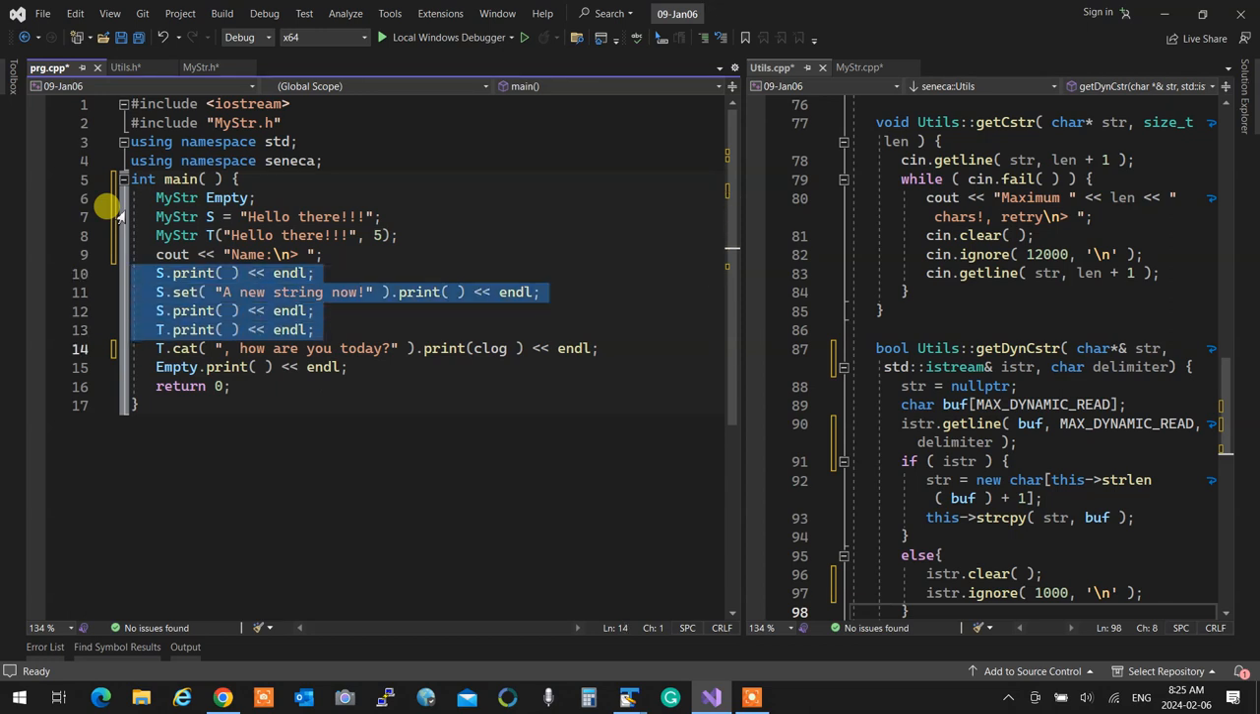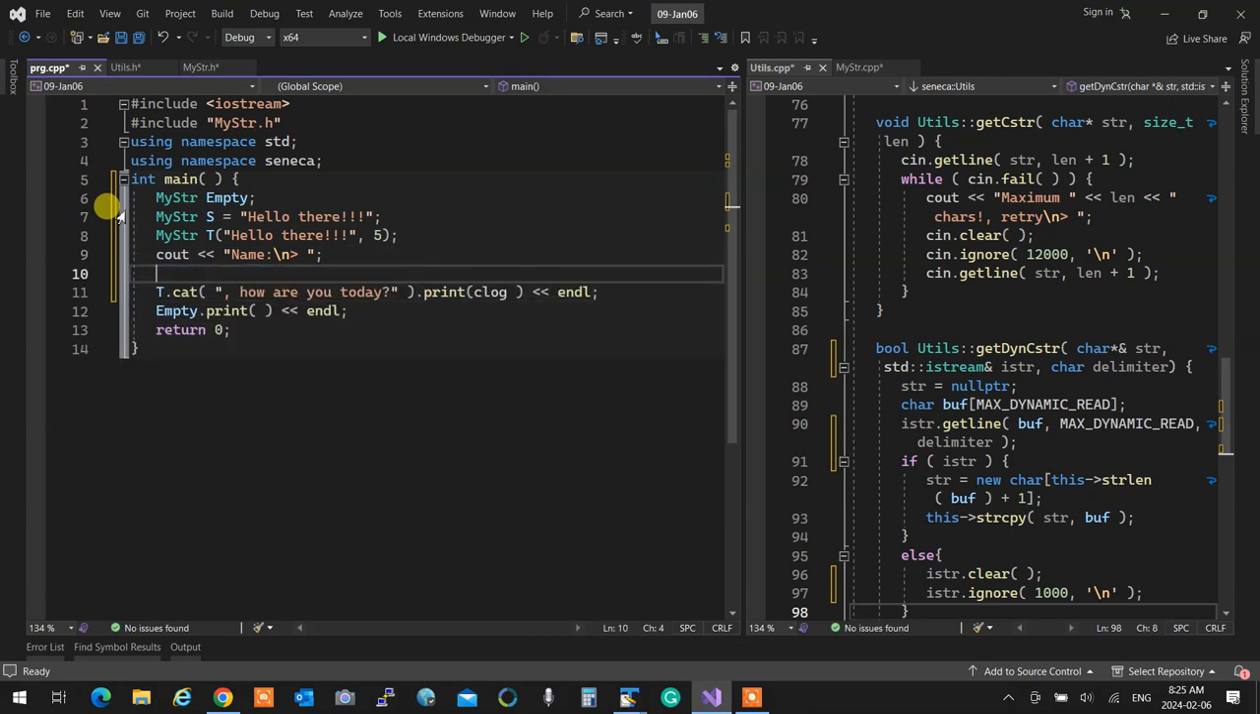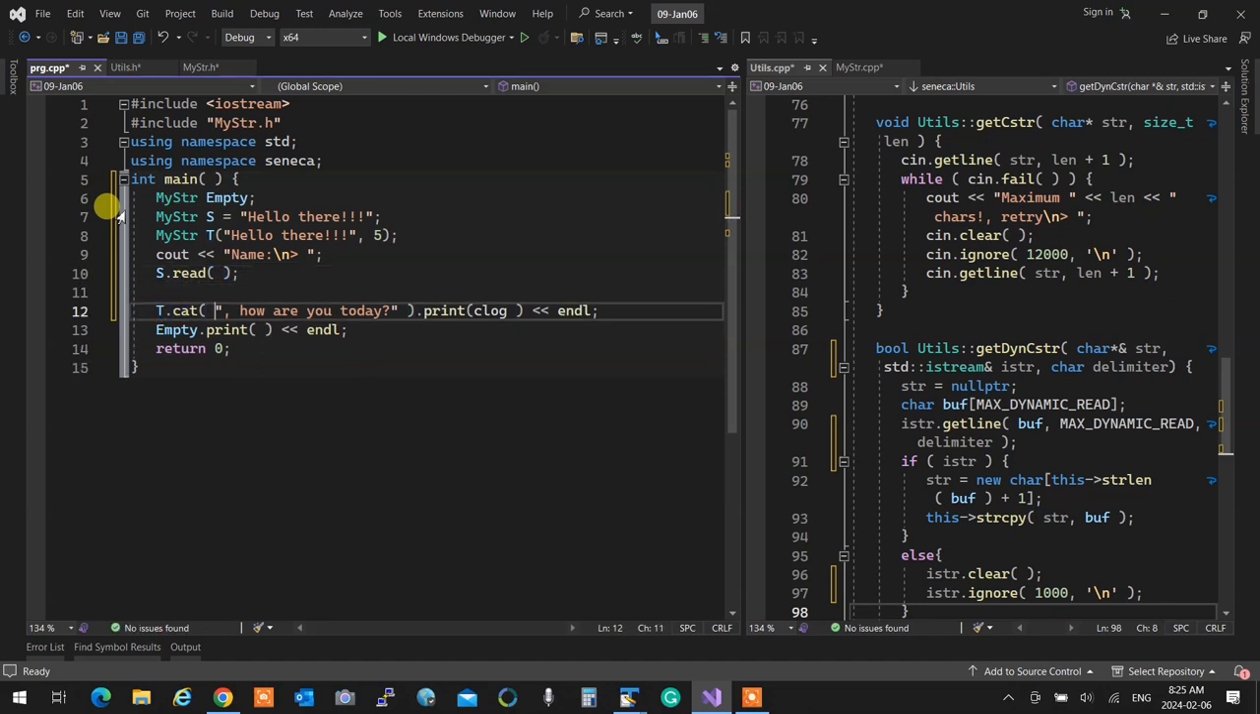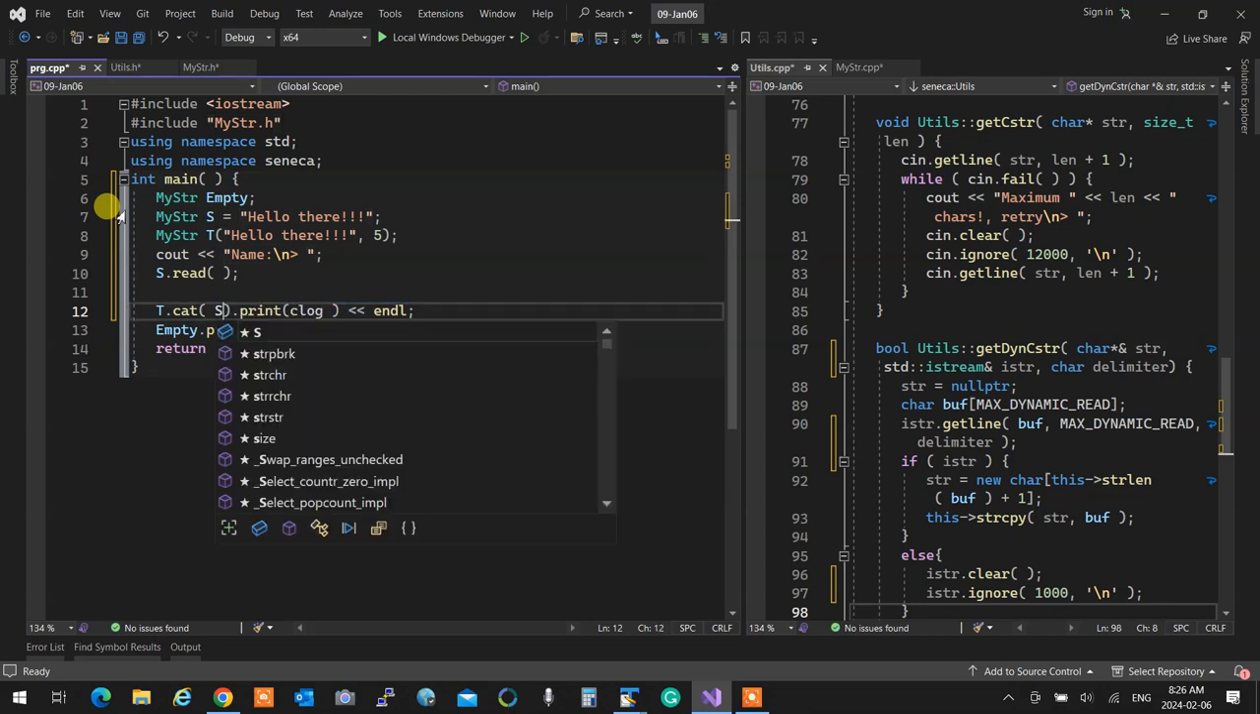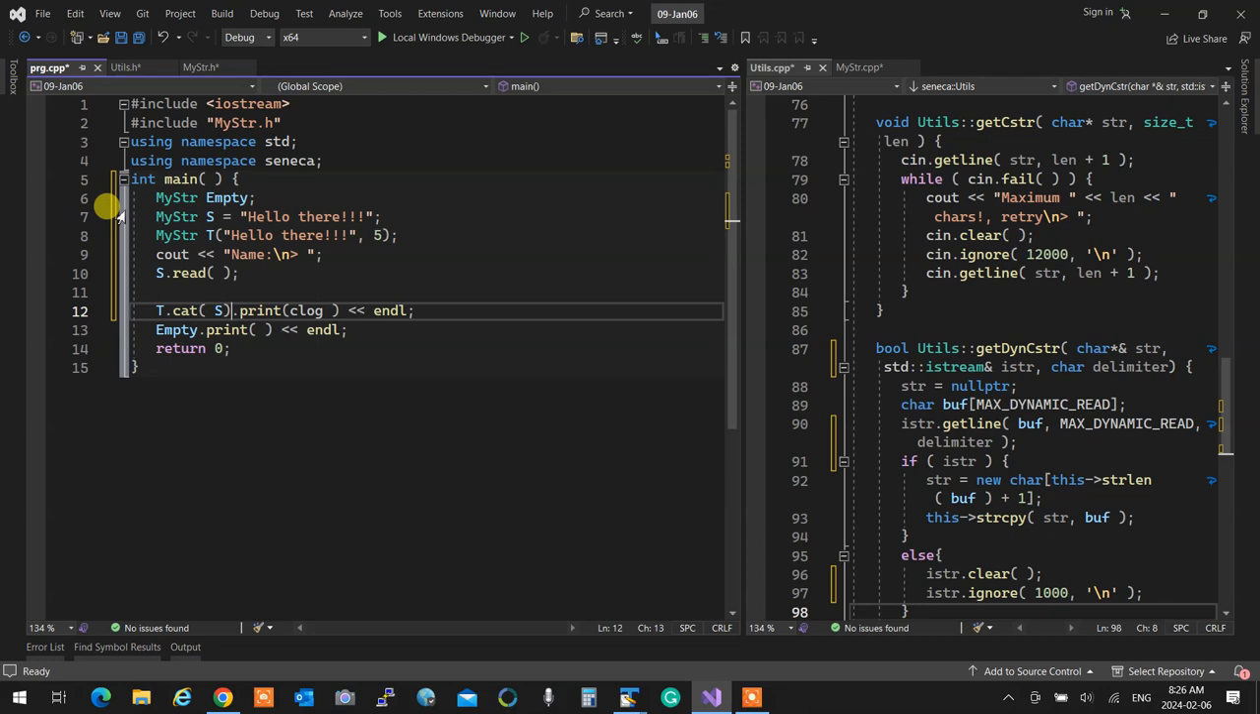So now in here, I'm going to say s.read. So I'm going to say enter your name, and I read it. I'm going to concatenate. This t is hello. So I'm going to say t cat, and in here I'm going to put s, and I'm going to put cat again. So it's going to be hello, and then it concatenates the S that is the name. How are you? And it prints it on a log. And I do not need this empty thing.